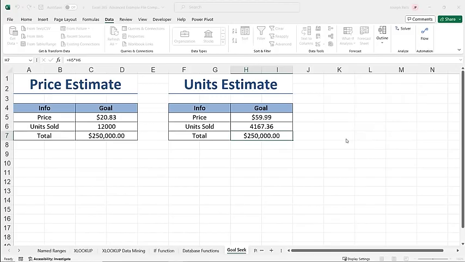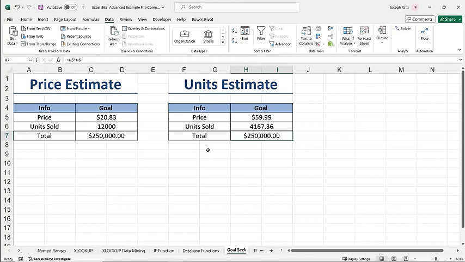So as you can see, Goal Seek truly helps us out to figure out how many things we need to sell or how much we can price it out. There's so many other applications for this.